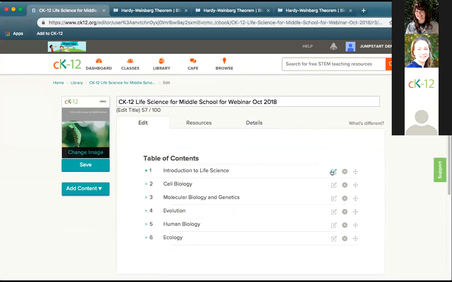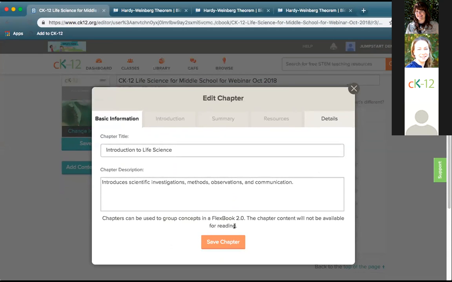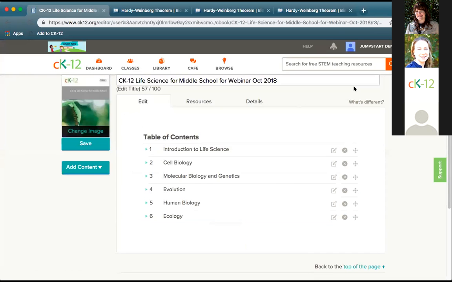For a 2.0 book, when I click on this, this information doesn't actually show up because it's really just kind of a bucketing system. So notice that it says they can be used to group concepts, but this content's not available. So you want to make sure that you're not putting any content in the chapter level for a 2.0 book. You can for a 1.0 book, and that's totally fine. But all of that content is available and accessible to update and edit from there. And I think that's kind of where we're good for now.